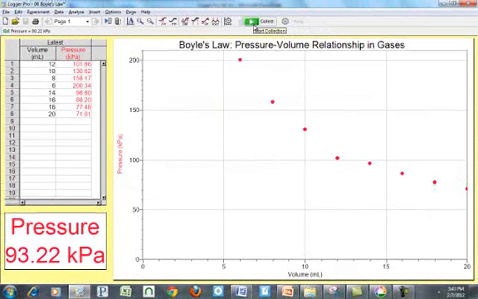Alright, so now I need to figure out what kind of a relationship I have here. And if I look at this, I've got to decide first of all, do I have a line here, or do I have some kind of a curve? And it looks like it's a curve. It's not a line. So I don't want to do a line fit. I want to do a curve fit.